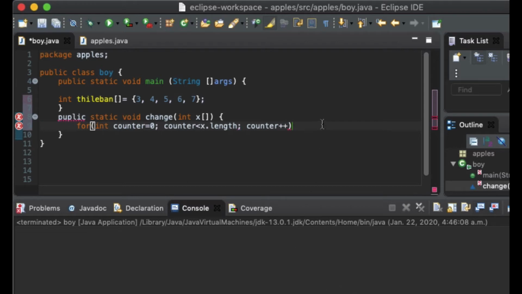Once we have done this for loop, we go inside of it, and what are we going to do in the for loop? Every time it runs we have to add 5, so x[counter] plus equal 5. Okay, now we have done the for loop that runs and adds 5 to each of these numbers.